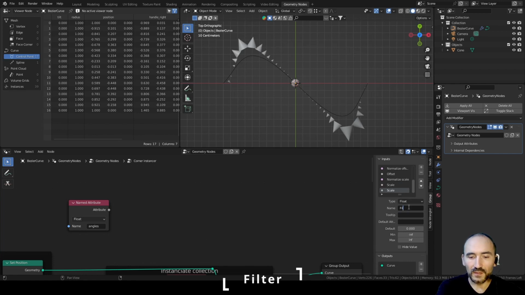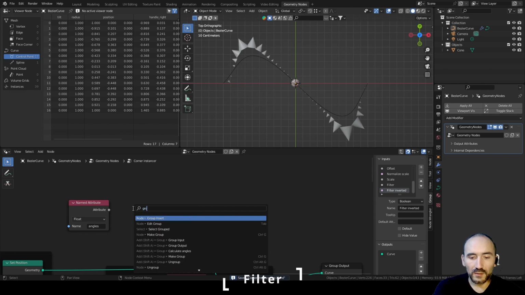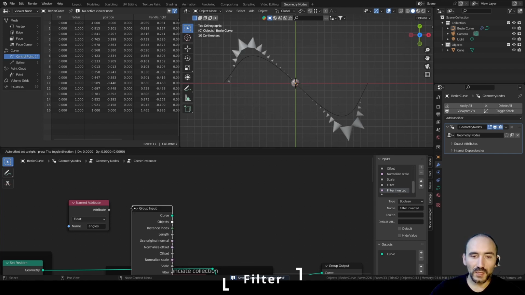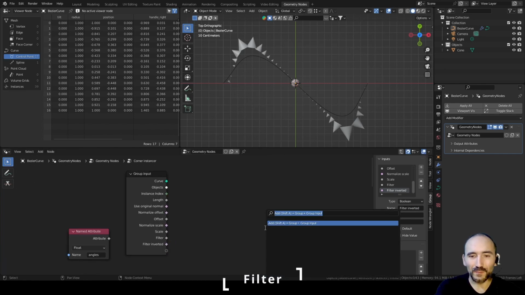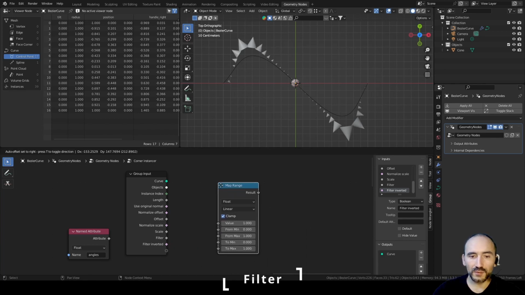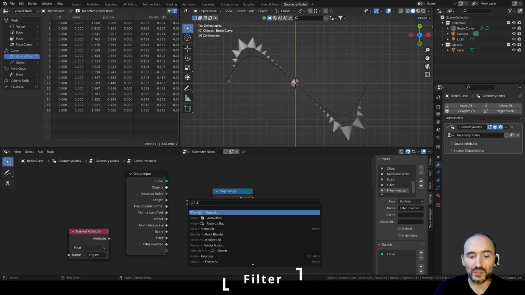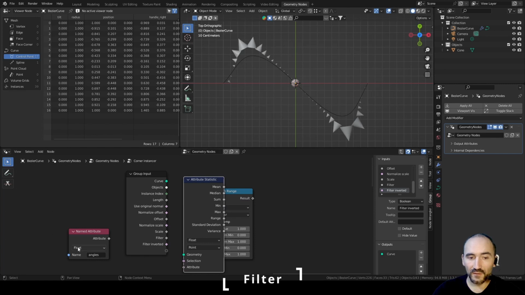One is filter from 0 to 1, so at 0 the filter is deactivated, and at 1 I want to filter all the points out, and a boolean parameter that I can call filter inverted. Now I can add a group input here, and I can remap with a map range what the minimum and the maximum values of the angles that I have here.